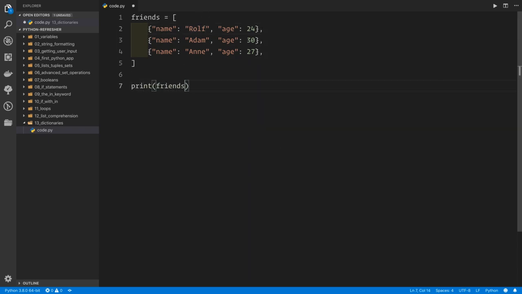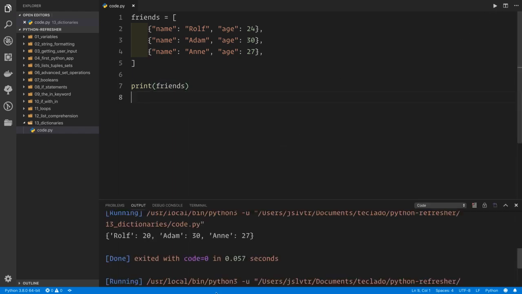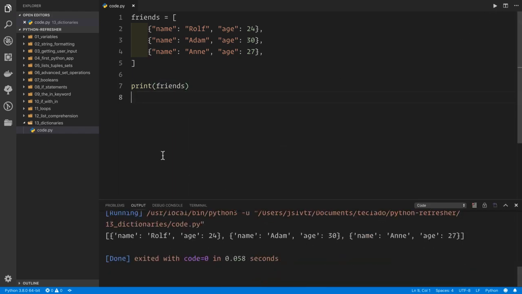If you print friends out, you'll see that you get back your list of friends there. And of course, if you wanted to print a particular friend, you would need to use the index because this is a list. The friends list needs to be accessed by index. So if you wanted to access index 0, that would give you back this dictionary. Index 1 would give you this dictionary, and index 2 would give you this dictionary.